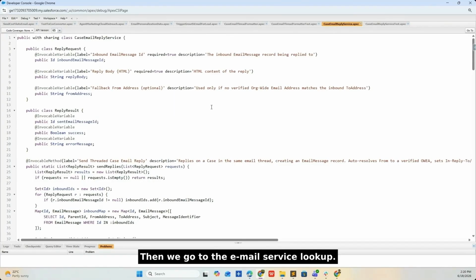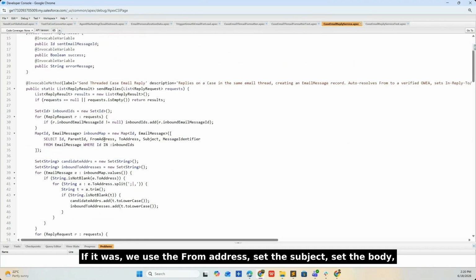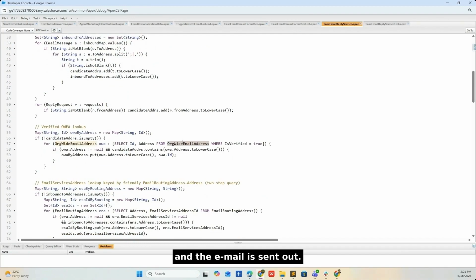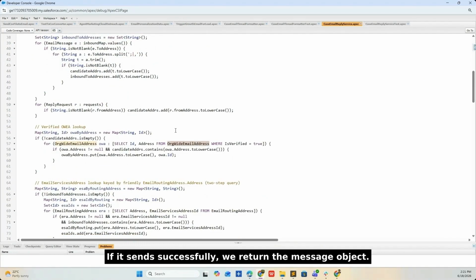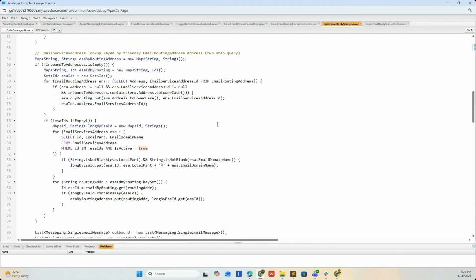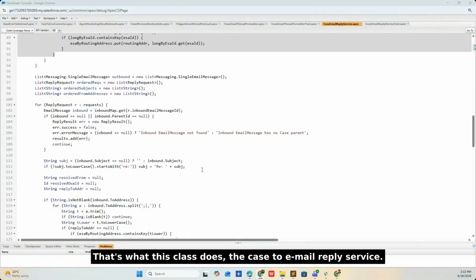Then we go to the email service lookup. This part checks whether the email message was found. If it was, we use the from address, set the subject, set the body, and the email is sent out. If it sends successfully, we return the message object. Otherwise, we log the error, the description, the email, and so on. That's what this class does, the case-to-email reply service.